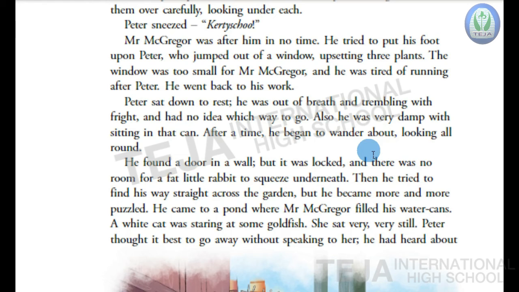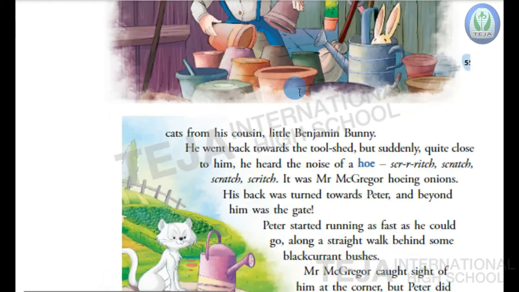At the pond, a white cat was there. A white cat was staring, that is, looking at the goldfish. She sat very still. Now she is observing the goldfish. She is concentrating. So Peter thought that the best way is not to speak to her. So without speaking to the white cat, he can leave that place. He heard many stories about cats from his cousin Benjamin Bunny.